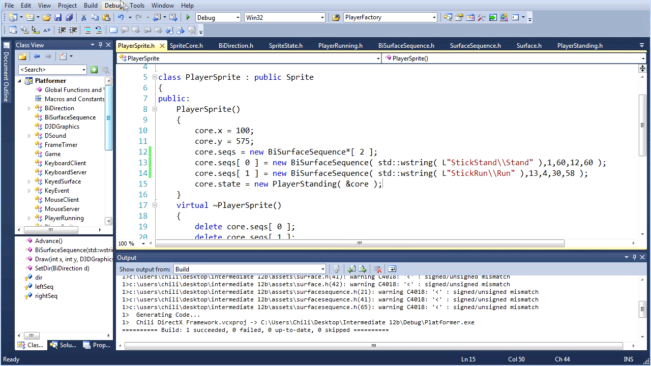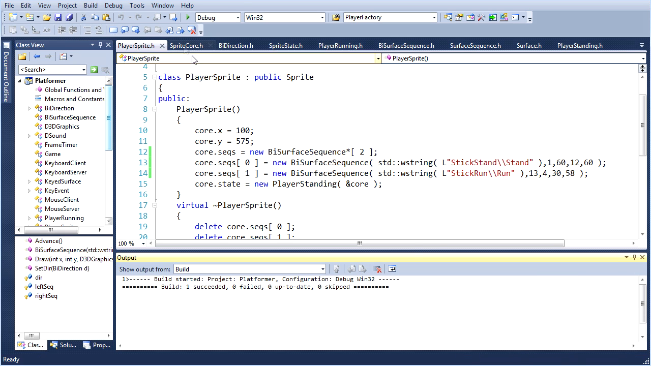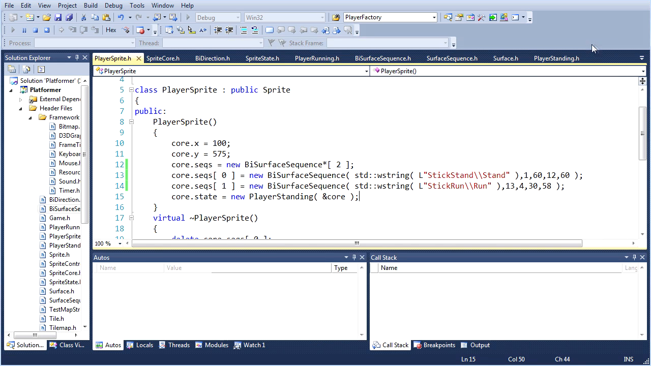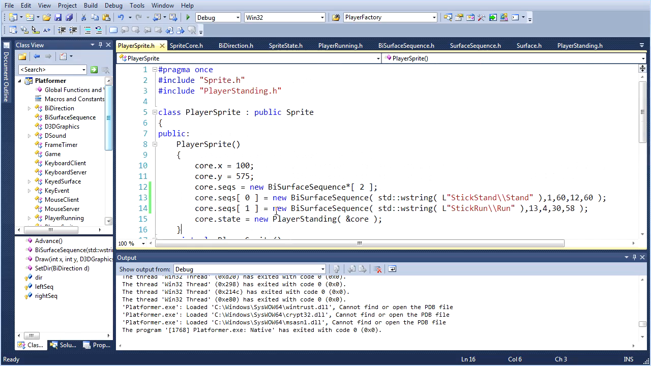It's gonna be good. It's gonna work the first time. It's not gonna crash. It's gonna be fine. See, it's not crashing. Yes. So the bidirectional surface sequences work, in that they don't crash when we stick them into the place where the normal surface sequence was.